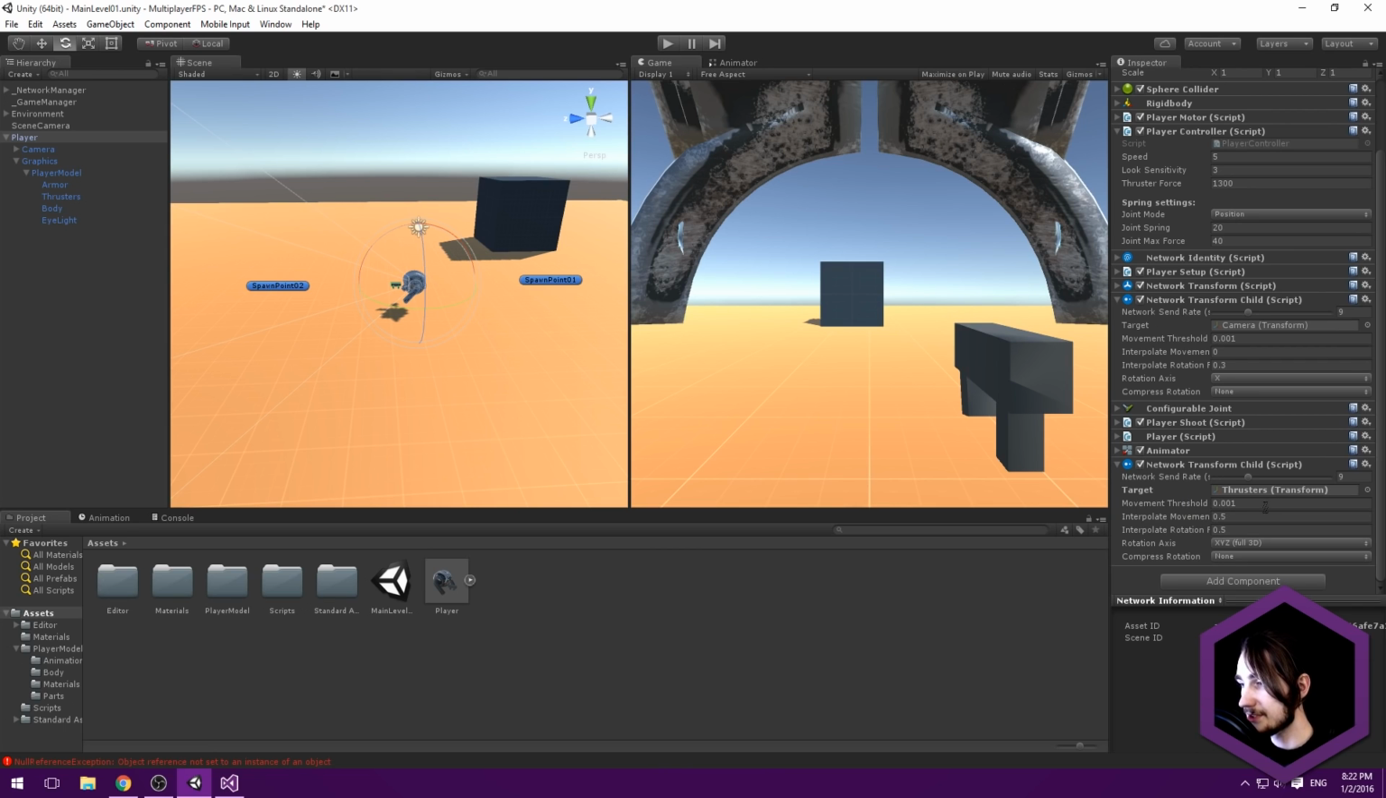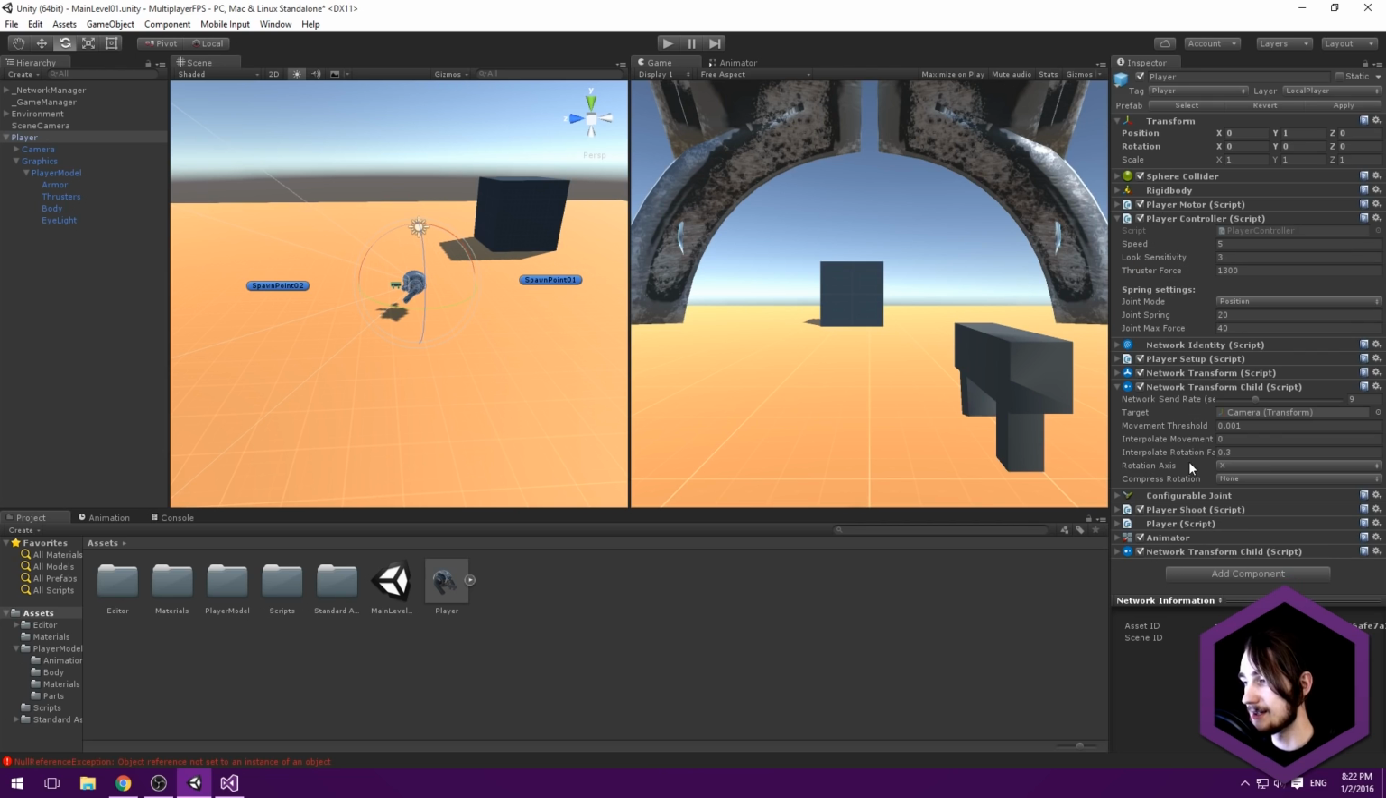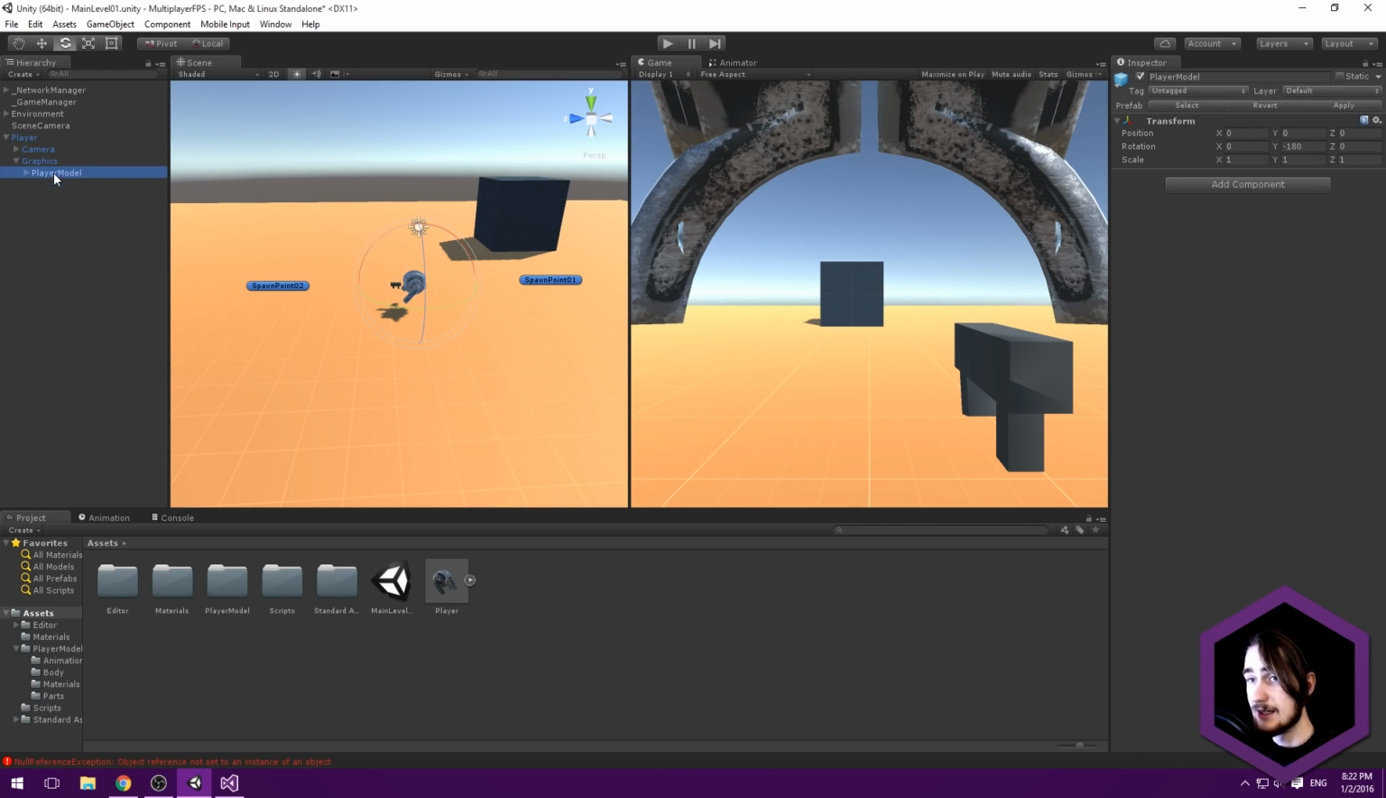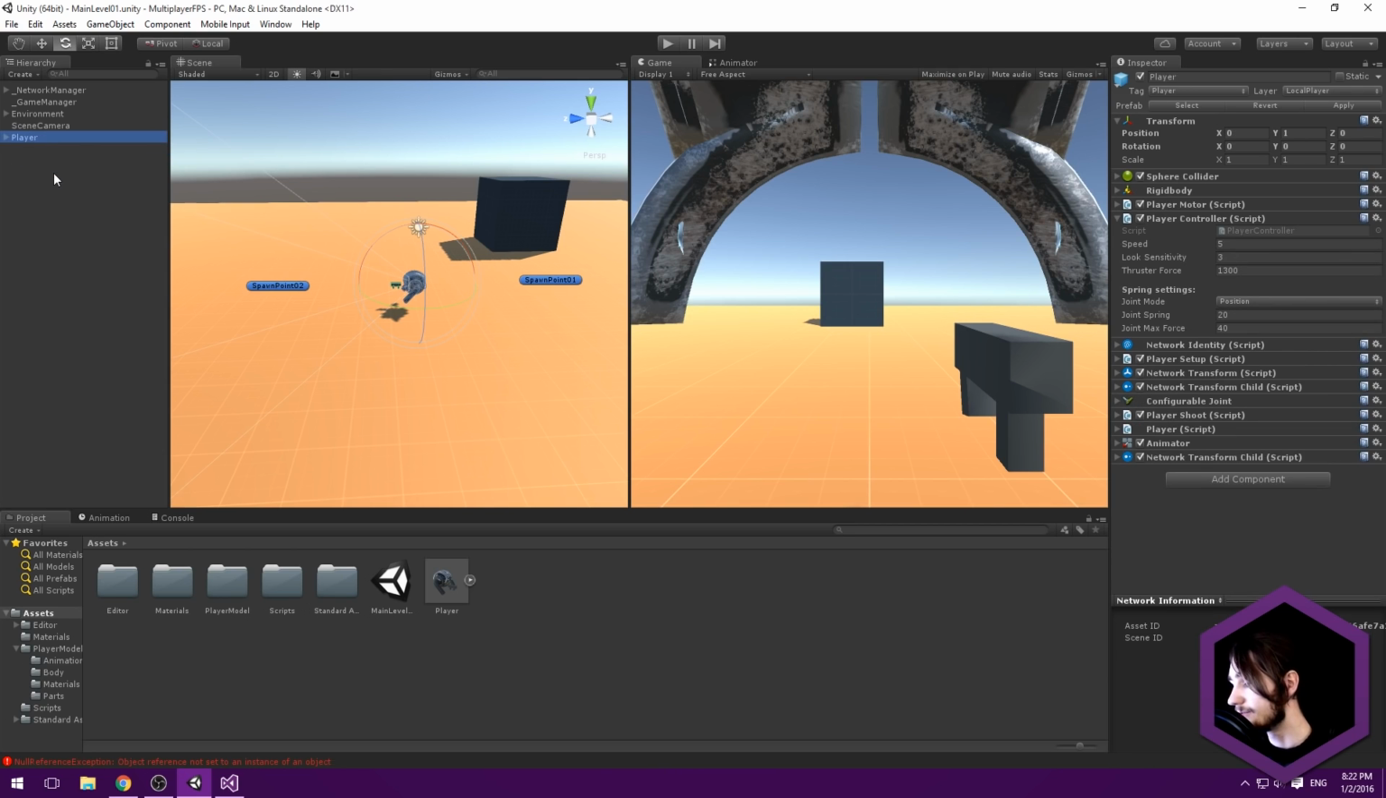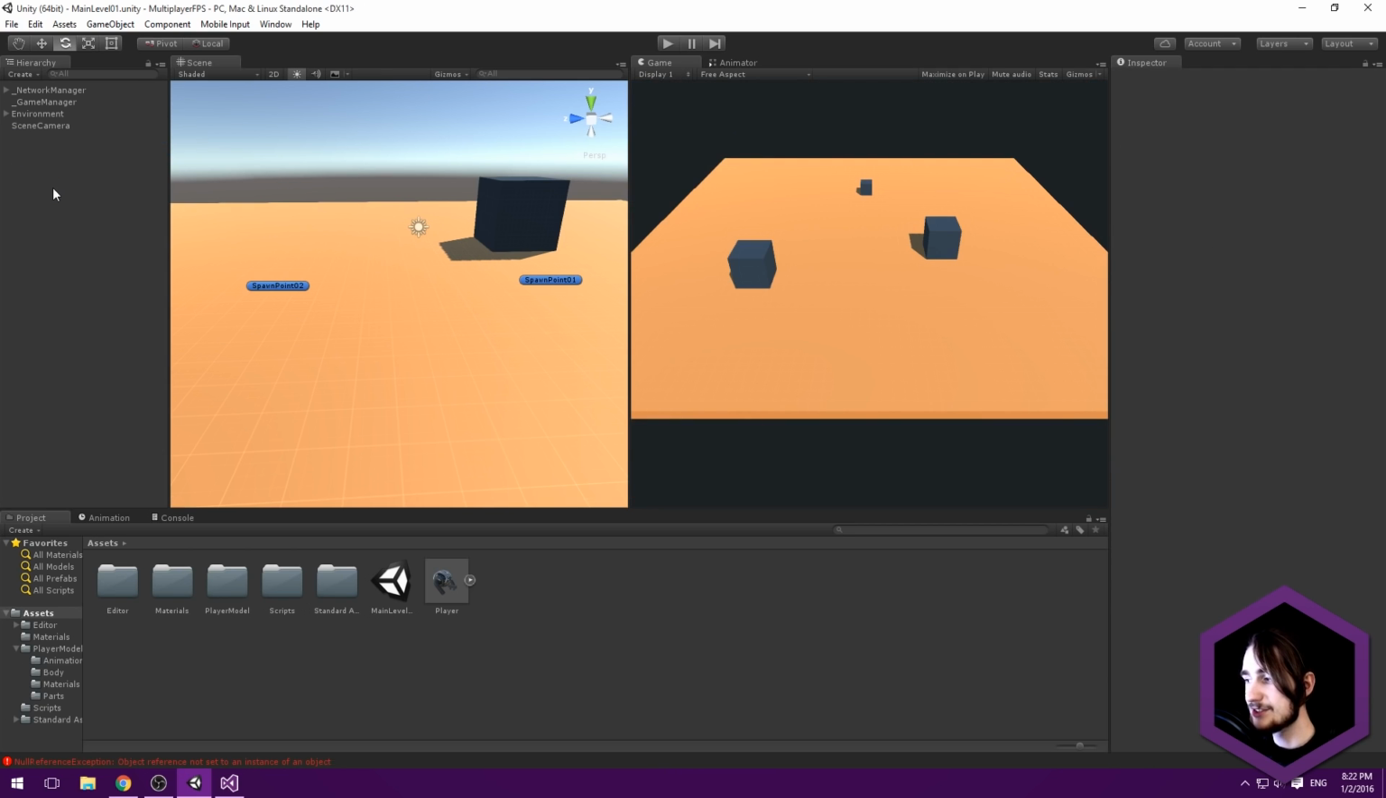The movement threshold is going to be the same here. Again, interpolate movement is going to be 0. This is fine at 0.3. And we only want to sync our X. So it's all of the same values as up here, but remember to change the target. Then we're going to apply this, and we can again remove this from the scene. And I think we are ready to build this actually.